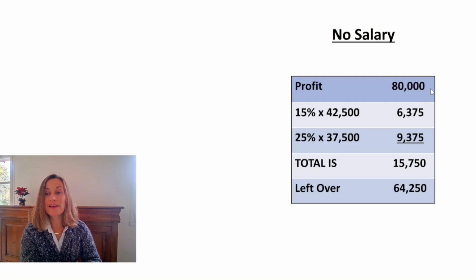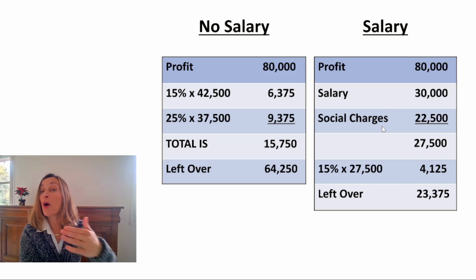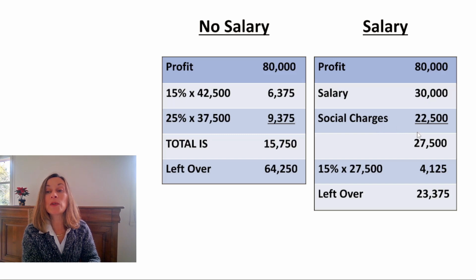You had a profit of 80,000 euros, of which the first 42.5 will be charged at 15%, so 6,375, and then the next 37.5 between 42.5 and 80 will be charged at 25%, so 9,375, leaving you with a total company tax bill of 15,750 euros. And then you do have 64,250 that you can withdraw as dividends. That's true. But if I do take a salary, imagine I take a salary of 30,000 euros, then social charges on 30,000 euros would be approximately 22,500, leaving me with 27,500, which will only be charged at 15%.